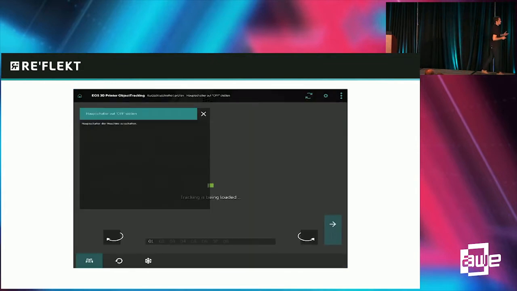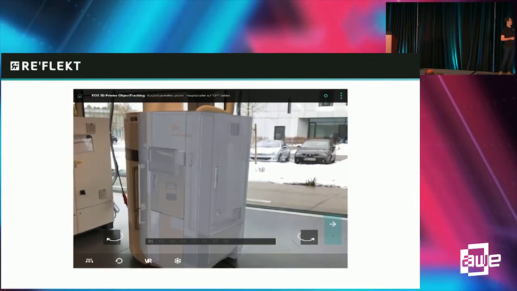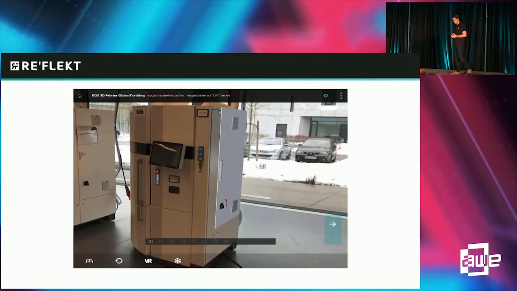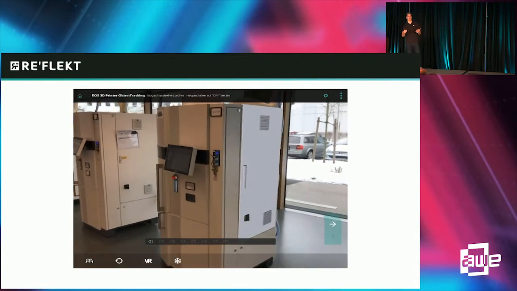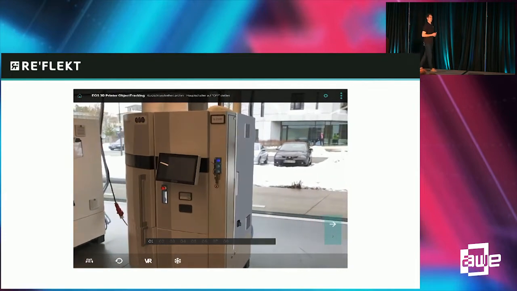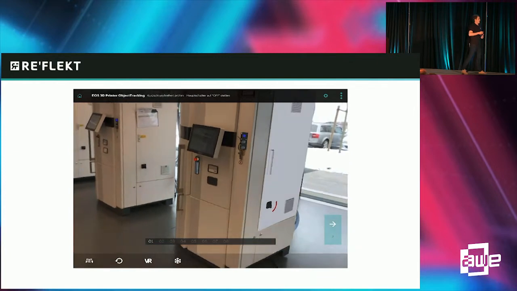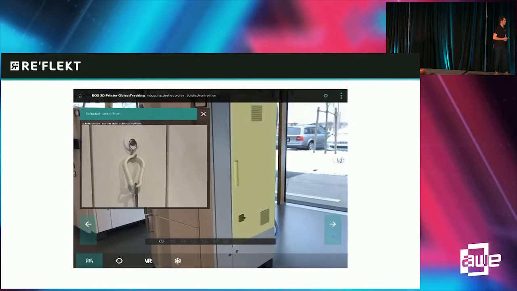This is the outcome, the REFLEKT ONE mobile viewer. Of course, we have edge-based tracking, 3D tracking, object recognition. Once the object is recognized, the content automatically appears, and then the users, in this case the customers, are being guided step-by-step how to do the commissioning of the machines.